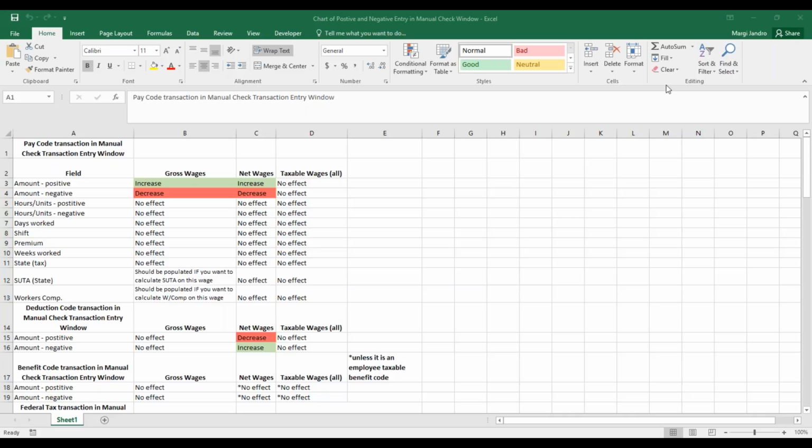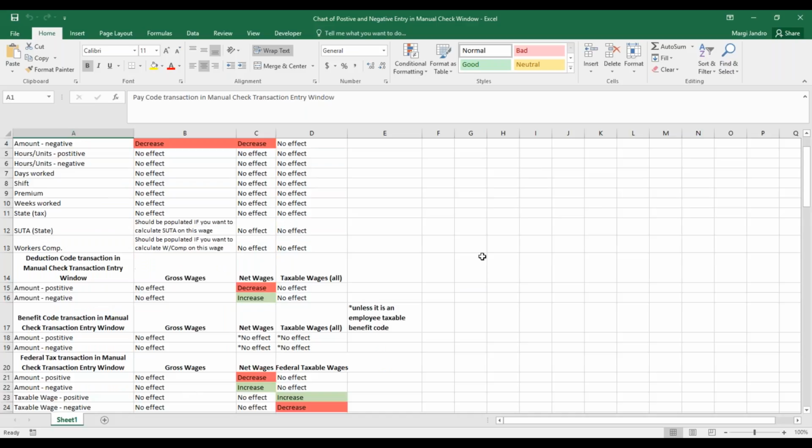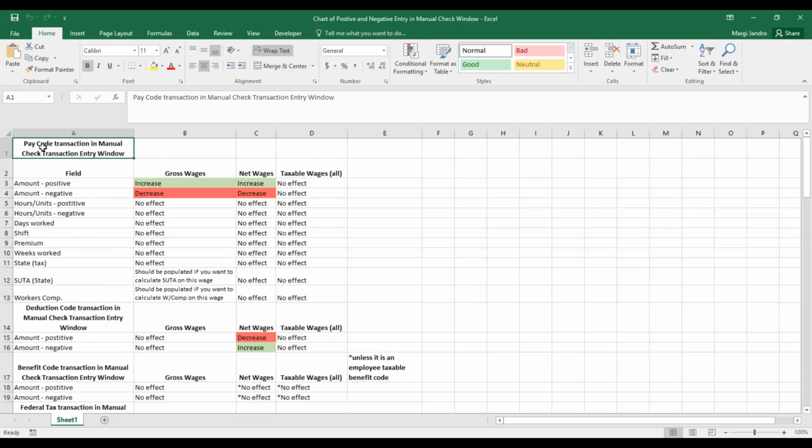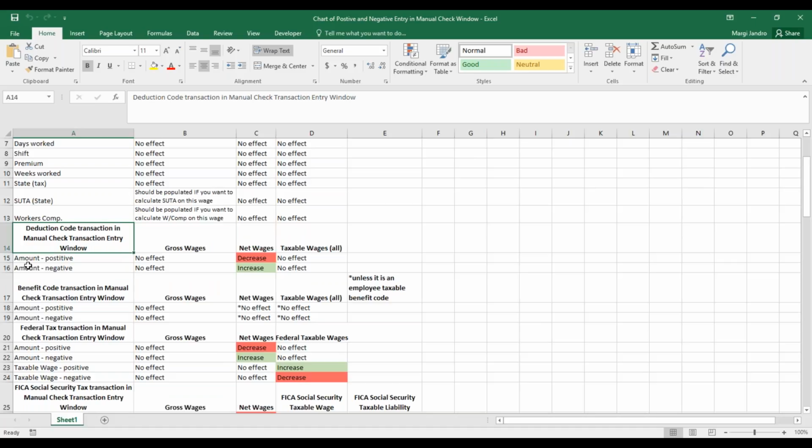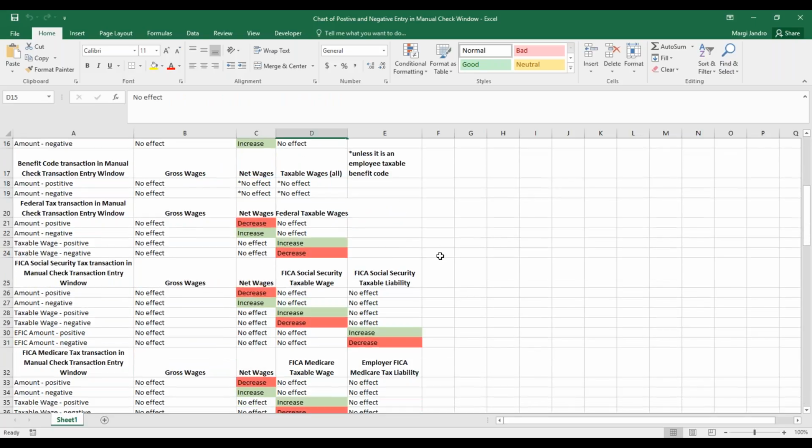I thought it might be helpful for those of you that need to make several adjustments in manual check windows, when you have to enter all of those transactions and make sure you're hitting the buckets right. So here I can show you the pay code transactions, what you're going to do when you want to change something, how it's going to affect these other buckets here. And this one is for deductions. It looks at, if you're going to do a positive amount, what it's going to affect, how it's going to affect it, and your taxes.